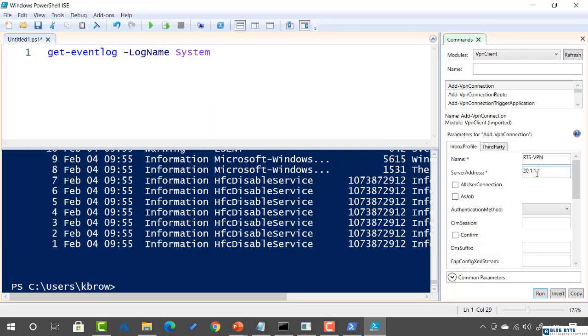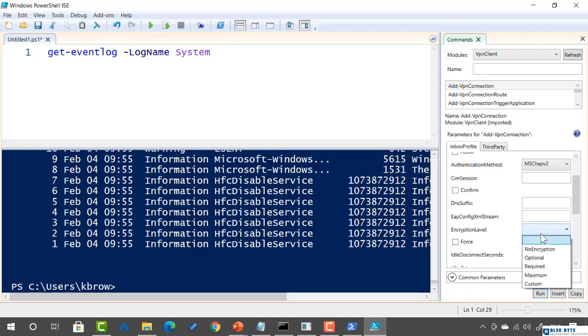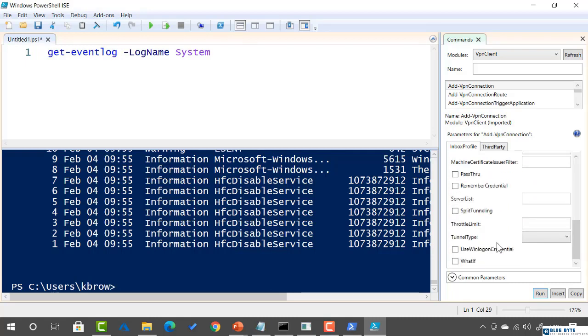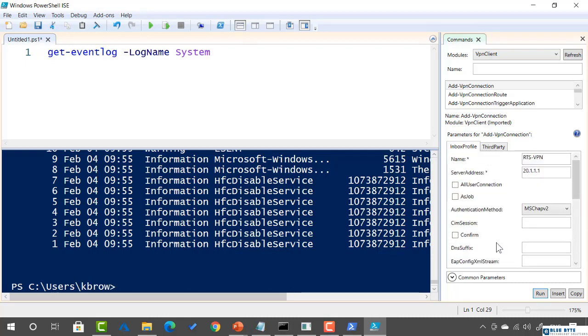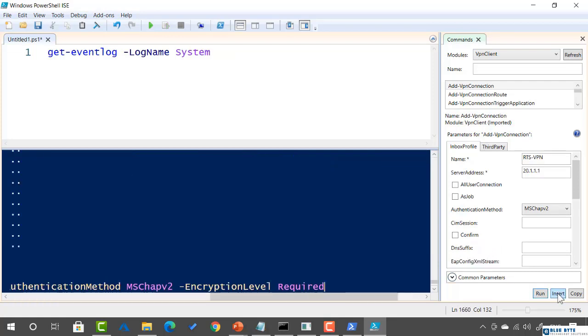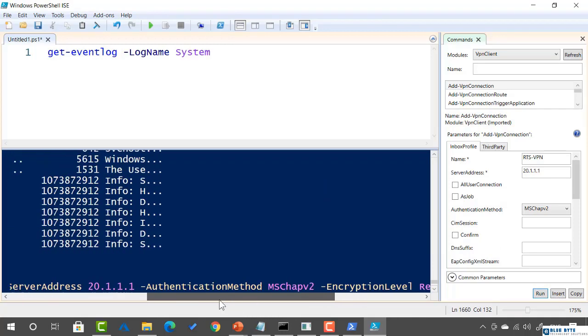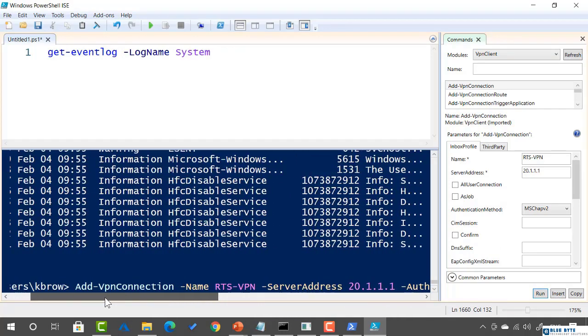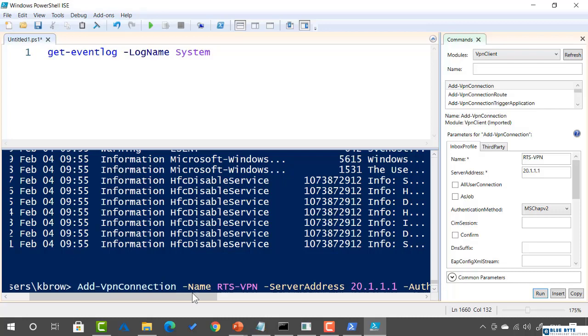Now, we don't care about the VPN client. We don't care about the settings. We are just focused on the PowerShell portion of this. But you could do this with really any command. For authentication, I'm going to say MSCHAPv2. Encryption, I'm going to say we require encryption for this connection. That's other things that you could fill out if you wanted to, but I don't want to fill any of those out. What I'm going to do is actually click insert. This is the entire line of PowerShell syntax. Add-VpnConnection.